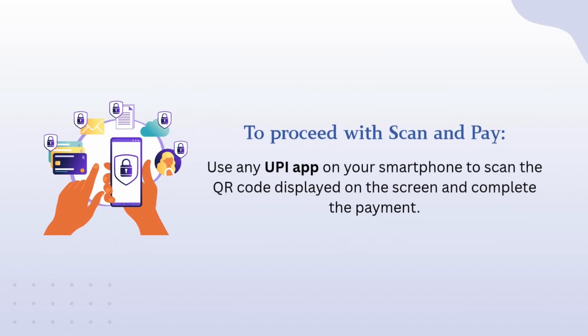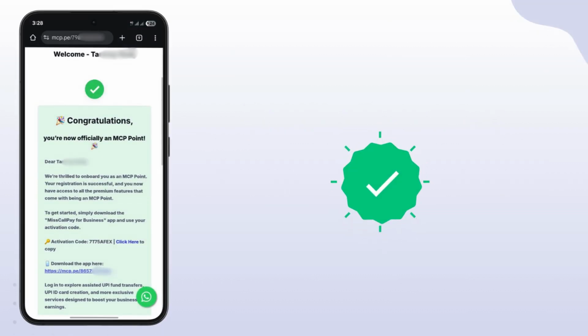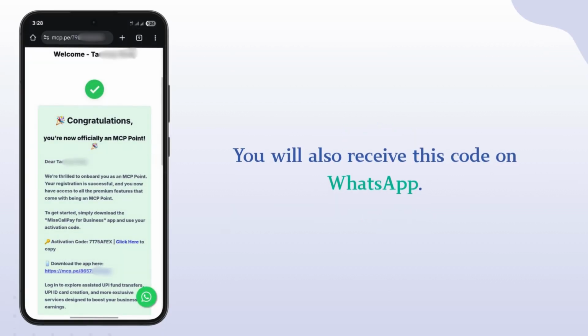To proceed with scan and pay, use any UPI app on your smartphone to scan the QR code displayed on the screen and complete the payment. Once the payment is successful, voila! A confirmation banner will appear simultaneously, and you will also receive a WhatsApp message of payment confirmation and your plan details.